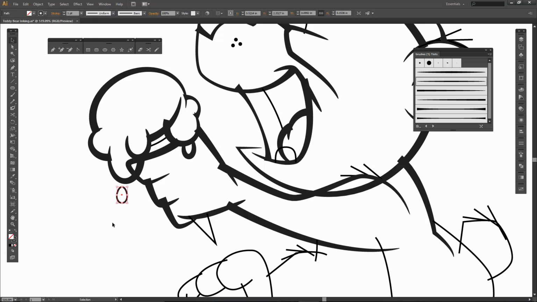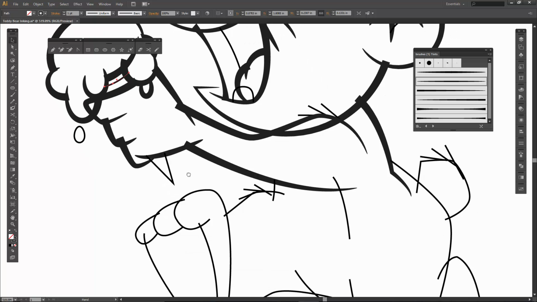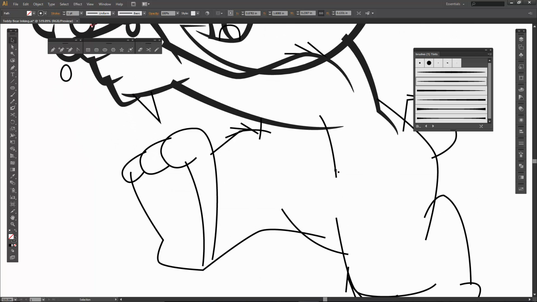I might just leave that guy where it is for right now. Some of this is going to get filled in black, so that's why it's not that big of a deal. Okay, cool. Let's move it. That's going to go fat to taper.